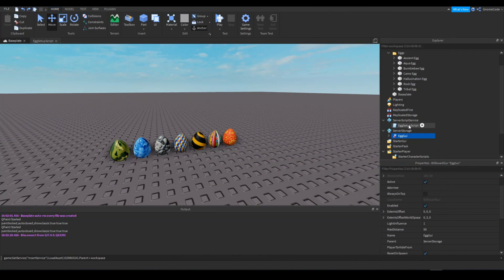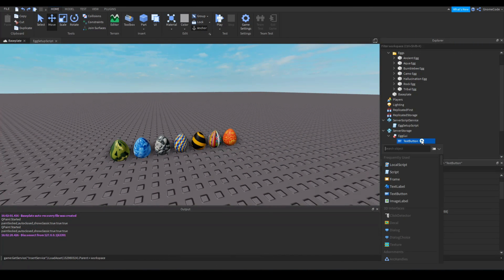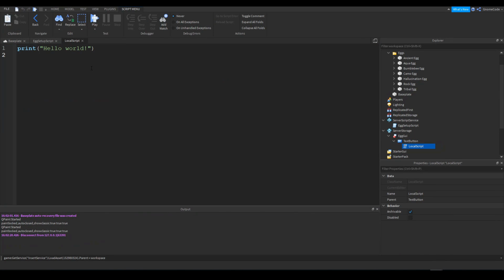Now we need to actually be able to use that button. So inside of the button, we'll add in a local script. And the first thing I'm going to do is create a variable for the button itself. So we say local button equals script.Parent. That will just make it a bit easier to access. And then we'll create a variable for the player. So local player will be equal to game.Players.LocalPlayer, since it's a local script.